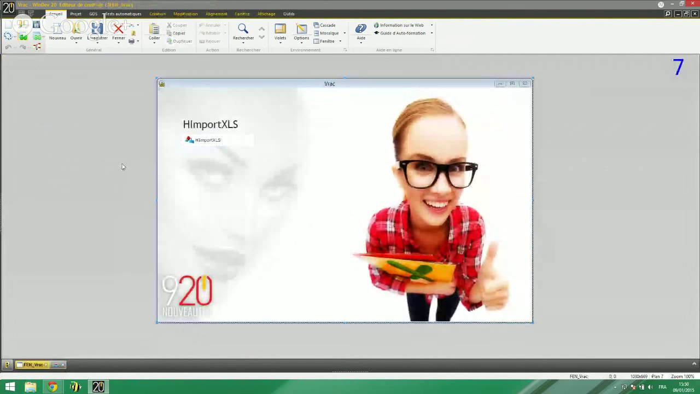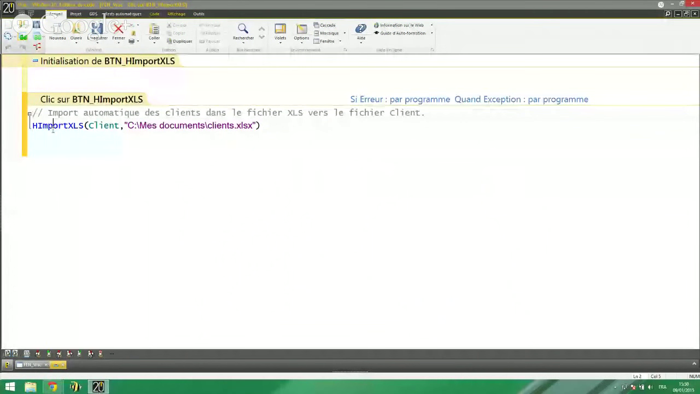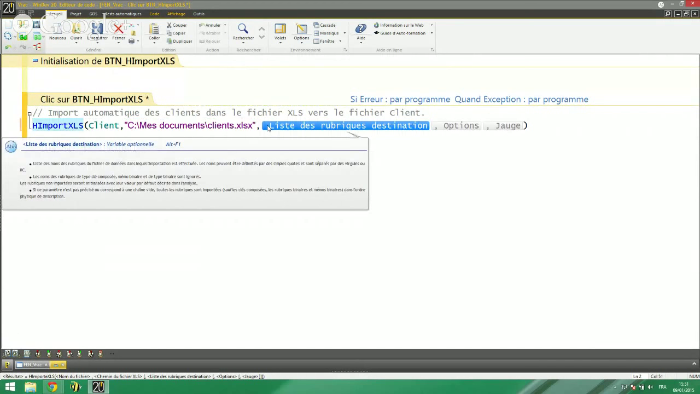Another one, for instance, is the new WLanguage function HImportXLS, which lets you import Excel files automatically into an HFSQL file. So you give the Excel file, and if you want to be more specific, you can specify all the fields. Yes, I was looking for the word.